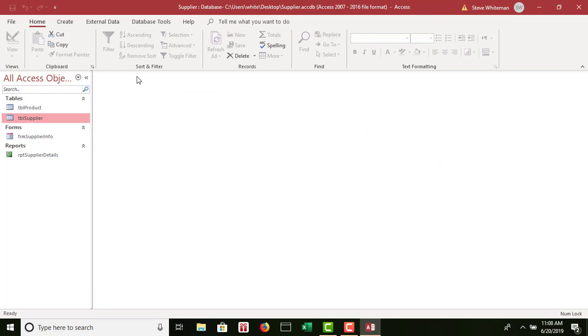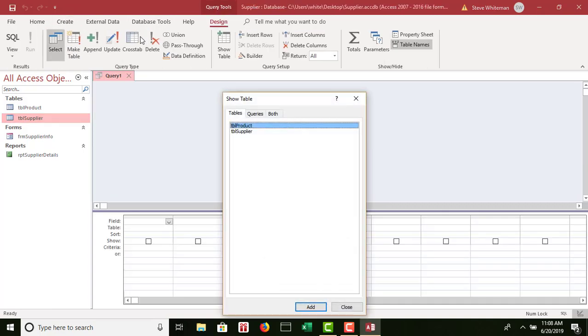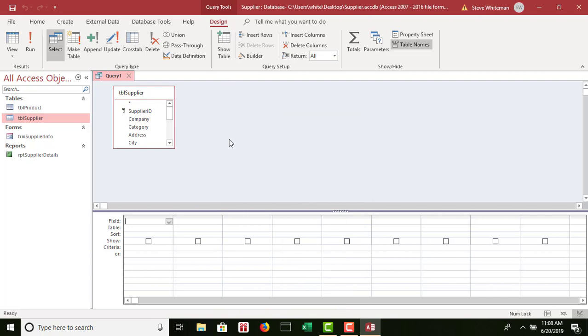Step number 3, create a query called QRY supplier name and address that lists the following fields from the table supplier table. So let's go ahead and get that started. Let's go to Create, Query Design, and they want me to use the table supplier for this. I'm going to double click on table supplier to add that to my upper part of my query design.